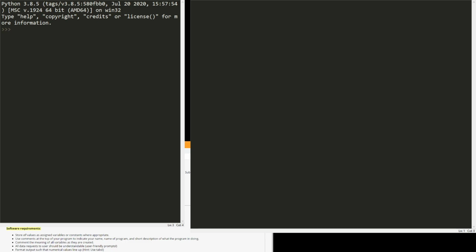So let's start off with the software requirements. We will have these for each lab assignment. The bullet points need to be followed. Many of these are where a lot of you lost points. Storing all values, anything you use for a calculation, in an assigned variable or a constant where appropriate, which is pretty much if you're using a value, it goes in a named constant or a variable. Use your comments. At the top of your program, I'm looking for the name of the program and a short description of what it's doing. A comment for all the variables you use, and meaning would be nice too.